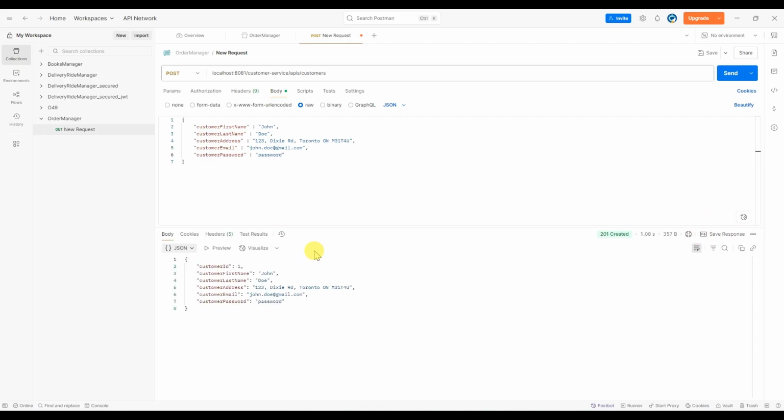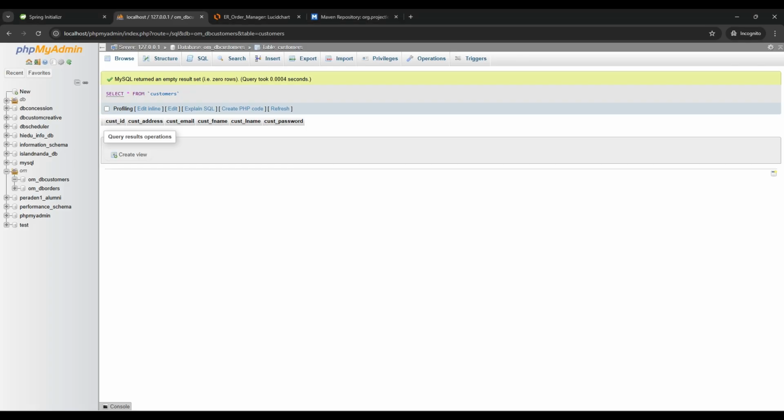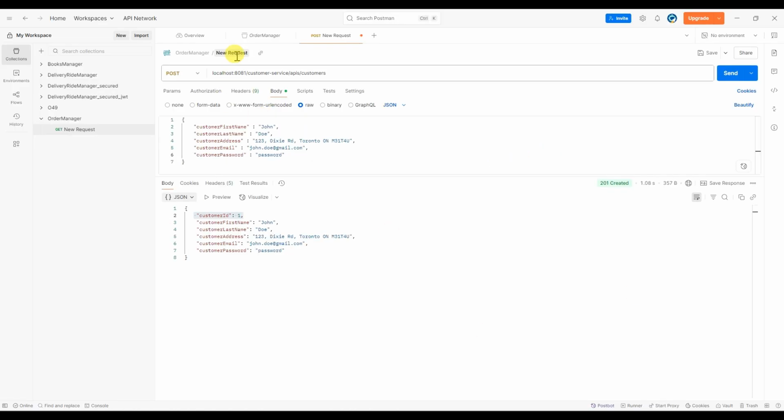Okay, we got the response as 201 Created, and we can see the customer ID in our response payload. Let's go to the customer table and refresh, and now we can see a record has been added to the customer table. An ID has been generated automatically as well. I will name this request create customer, and also I will save this.